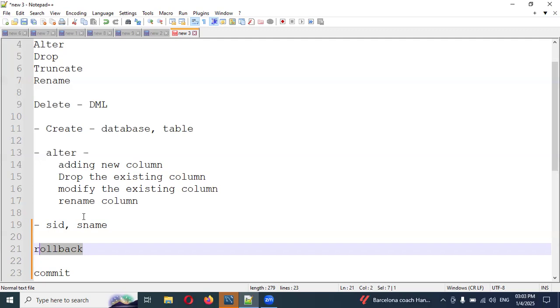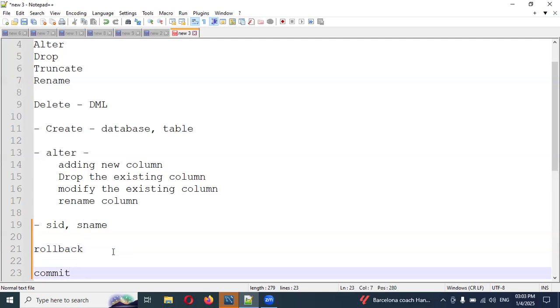Another one is drop. Drop also has the same format, but it will delete everything permanently, the structure, the data, and everything. Compared to the others, it is much faster.